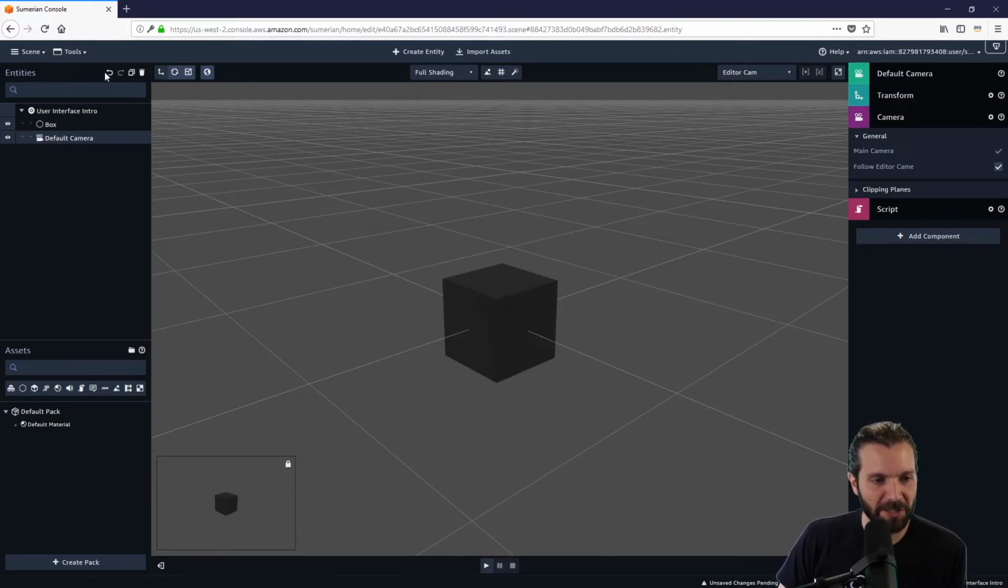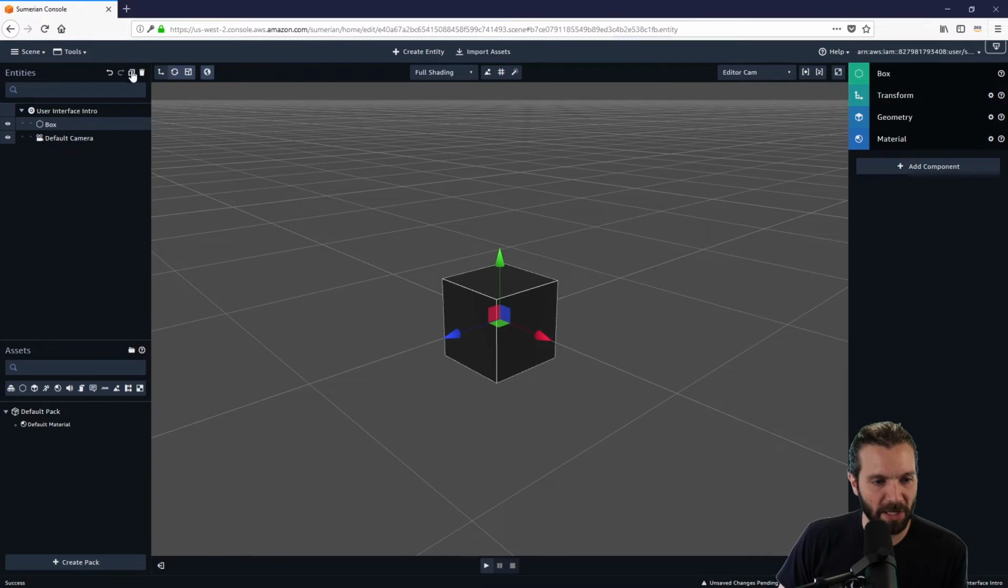You can search for entities. You can also undo and redo some actions as well as duplicate. So if I click my box and duplicate it, I now have box and then box 2. You can't see them in the scene quite yet. We'll show you how in a moment, but you can also delete them up here if you want to get rid of any entities. So that is the entities panel. It's basically your list of everything that's in your scene.